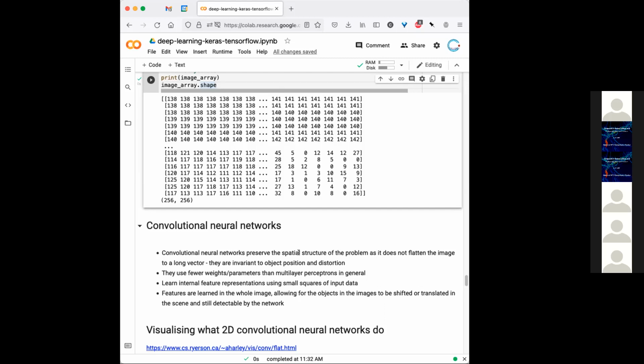Whereas in the previous multi-layer perceptron model, you would need to have the object at approximately the same place to be able to detect it easily.